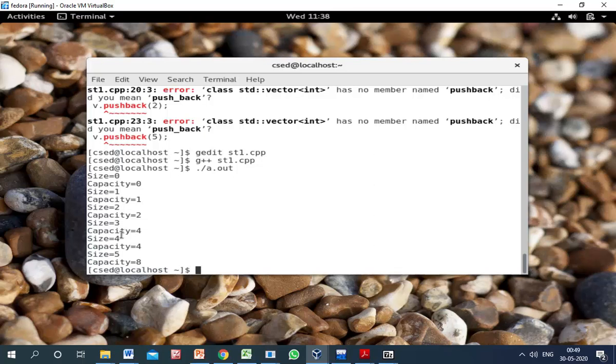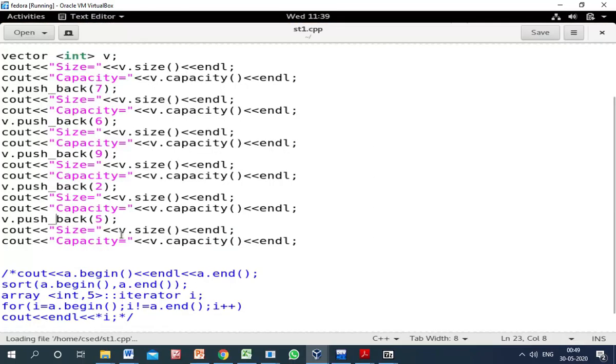In normal arrays, dynamic arrays can be made, but for those you have to specify the size. You can write int pointer p is equal to new int square bracket 5. That means you are specifying the size. You can only delete it, but not reassign it. But with vectors, it is automatically done by the compiler. Like push_back, there is pop_back, so with that you can empty the vector one by one.